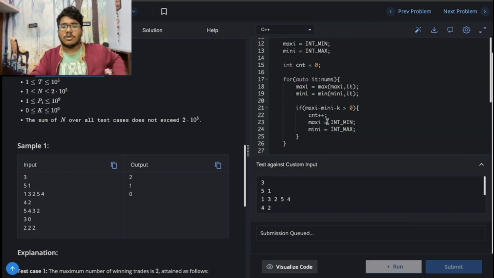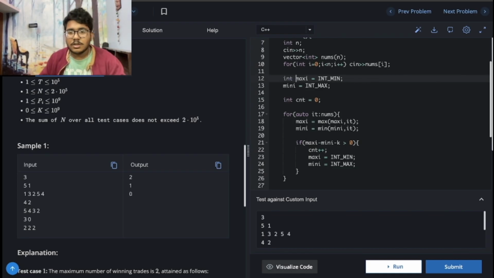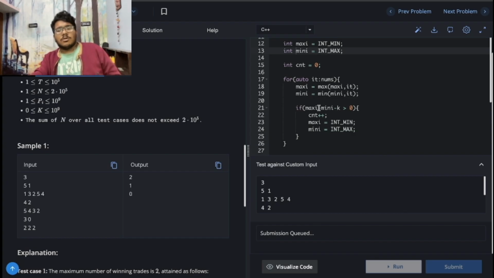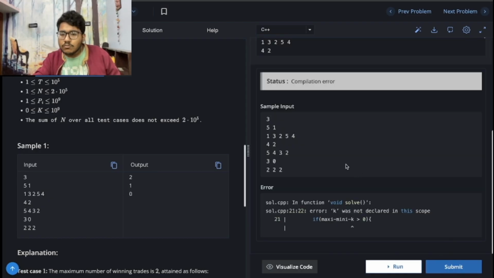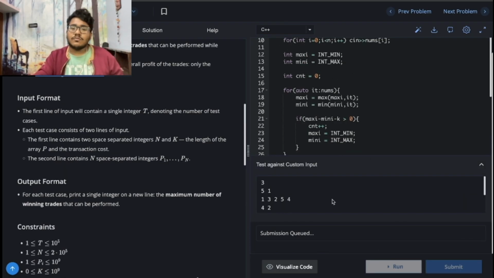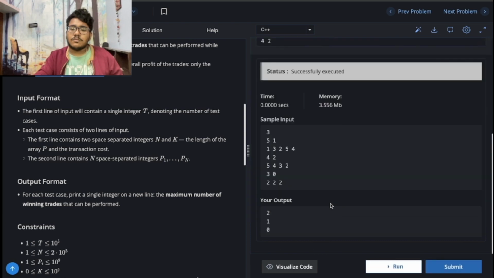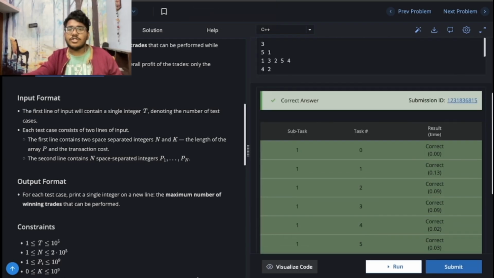Let's check if it works or not. Okay, so I have not initialized it. Key is not declared. Okay, so I have not taken input for the key. It's working. Let's submit it. Yeah, it's working. It's a good question.